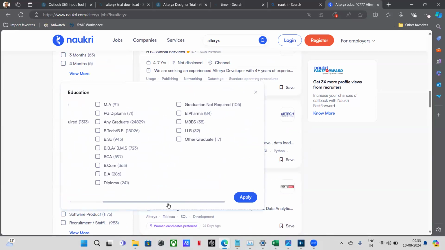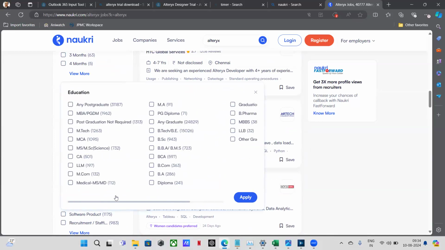Anybody. Just to give you a live example, people are hiring for Alteryx with LLB background too. Alteryx is a tool that enables you to perform your task and your business in a better manner. And to do that, you should have good knowledge of your core. If you are from MTech, MCA, any background, if you learn Alteryx, you'll definitely get into a good job.